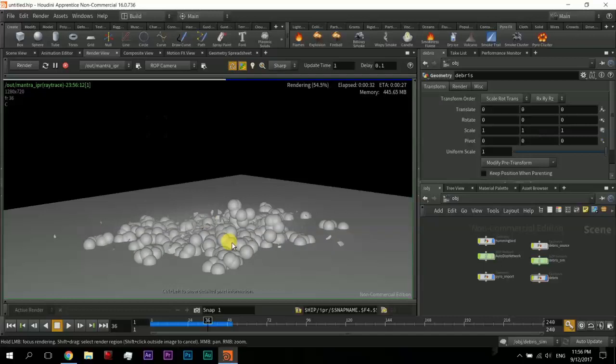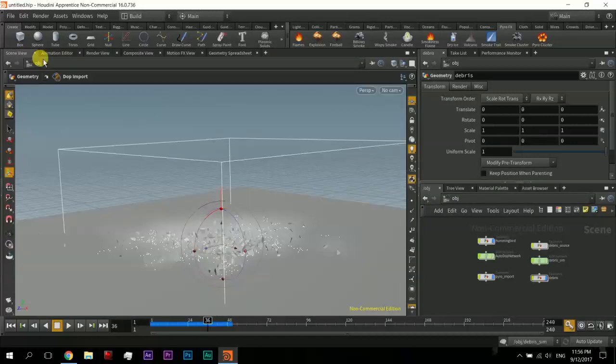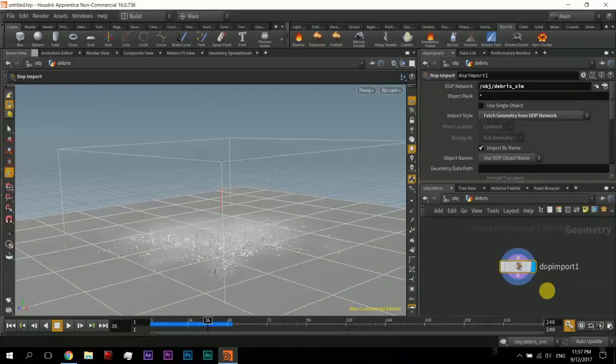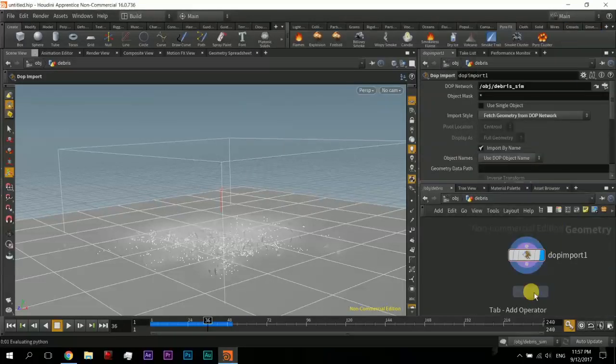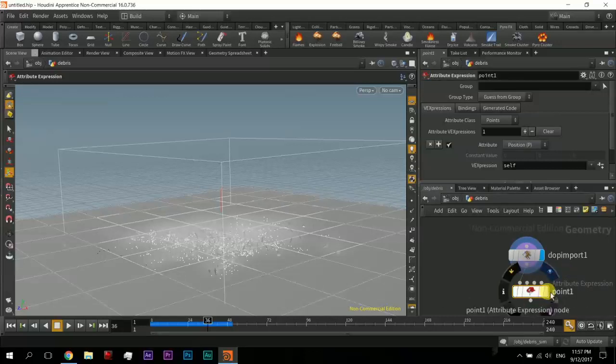So how do we fix this? Because we don't want the final output, or even just a test render, to have this kind of shape. It looks annoying. So what we're gonna do now is jump into the debris sim here, and we'll see this dot import. There are a few ways that we can fix this. The first one, the more straightforward way, is that by pressing tab, we can create a new point node, and we're going to connect these two things together.